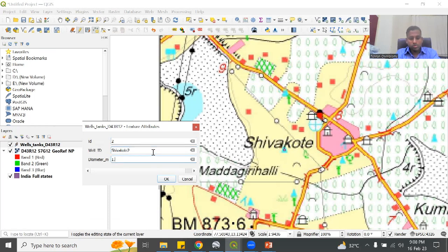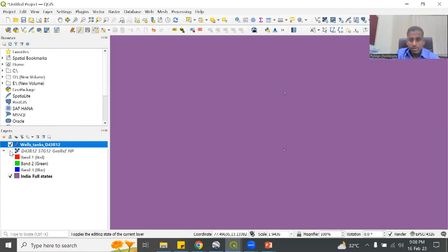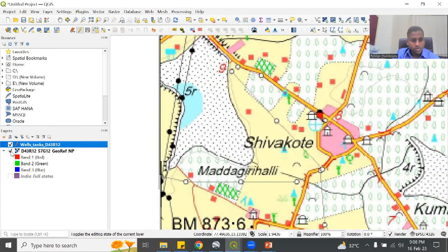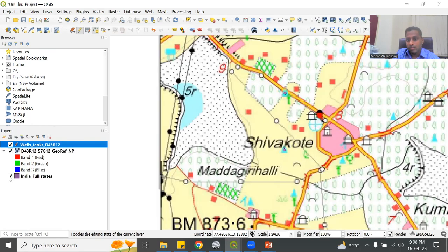And maybe the diameter is 1.7 meters. 1.6 meters, let's say. And then say okay. So now you see a point there also. To see the point better, I'm just going to remove this image for now. You can see the 2 points coming up, right? So those are the 2 wells that have been populated.